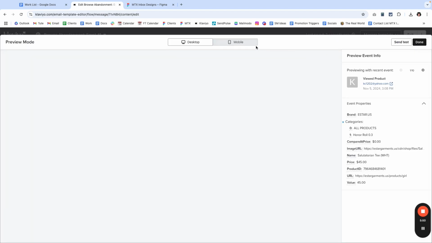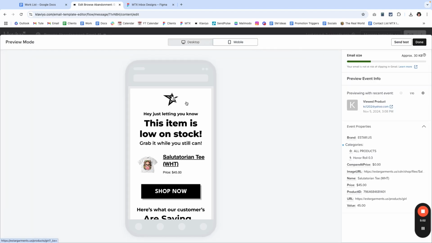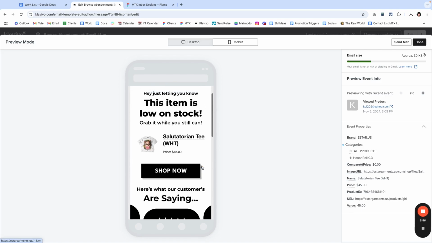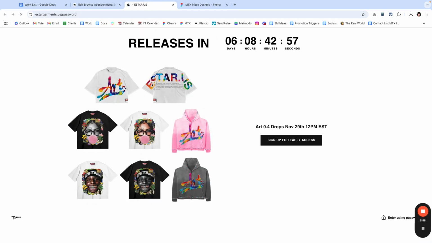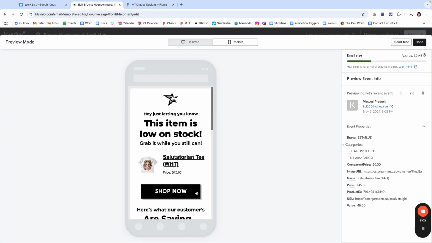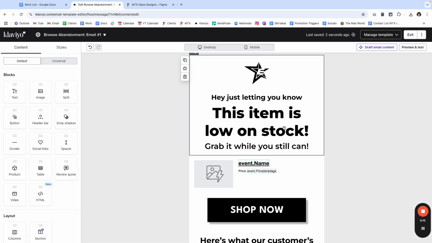So now if we test it out, it's gonna look like this. Is it perfect? And then people click on this. It would take them to the product, but right now the website is closed. So yeah, I would test this email, see how it looks, see if the CTA works, and then you're good to move on to email number 2.